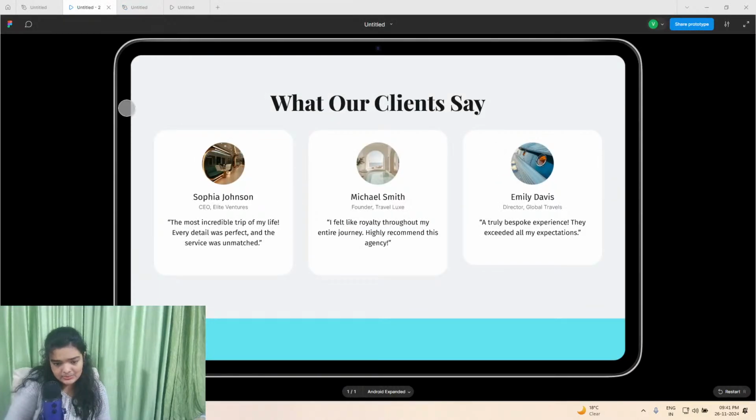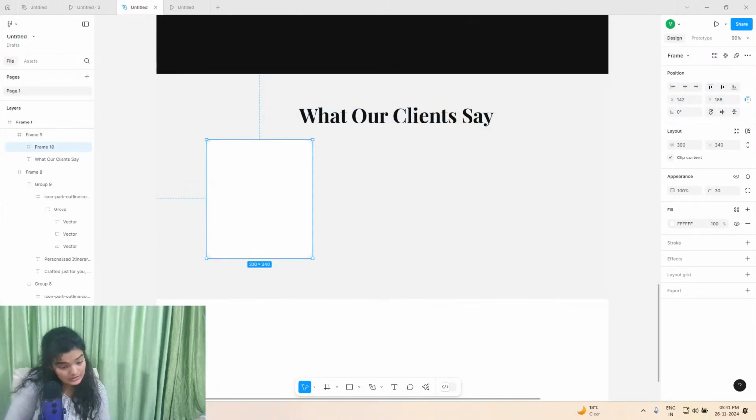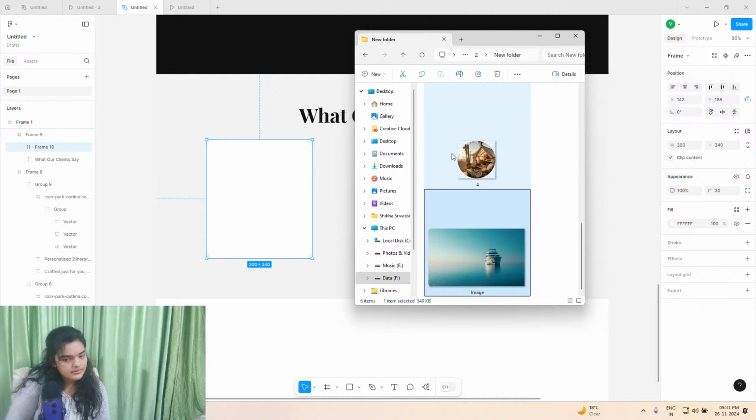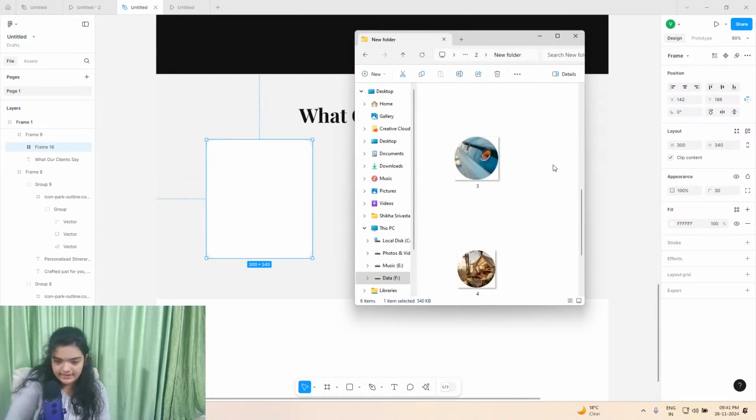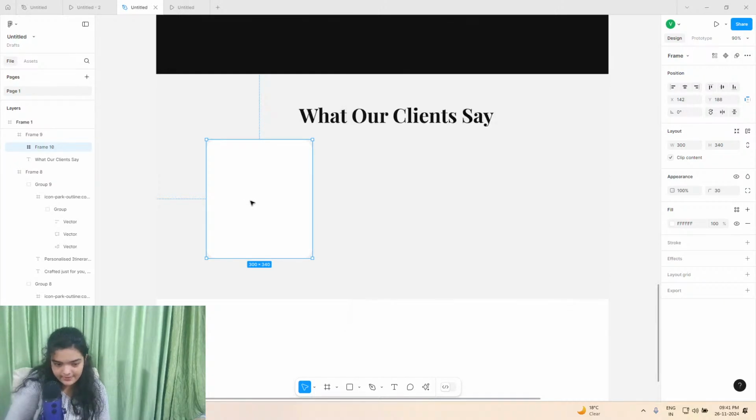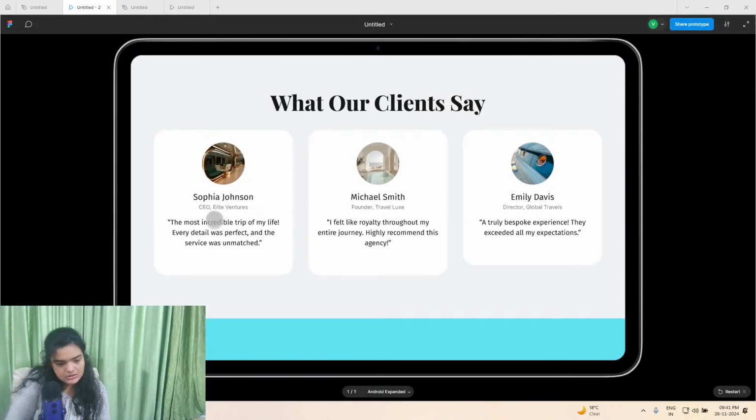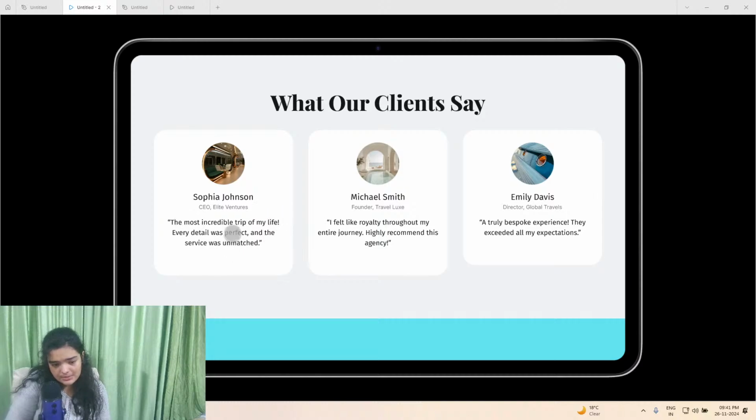and add these images. Now all of these images you can find in the Discord group, so the link is already present. You can download it from the Discord group. I've linked the Discord group inside of our live chat, and we're just going to drag all of these images. It's very, very simple to do. Sophia Johnson, CEO, Elite Ventures, something.